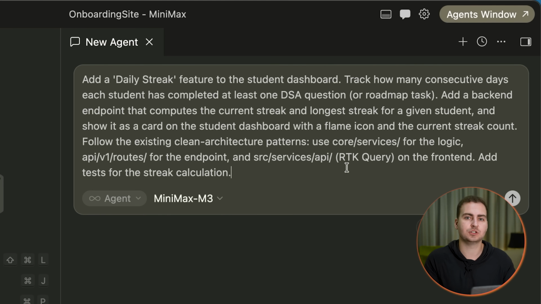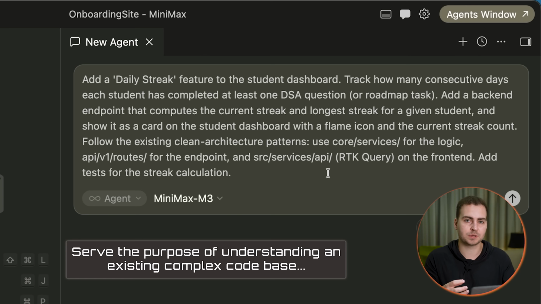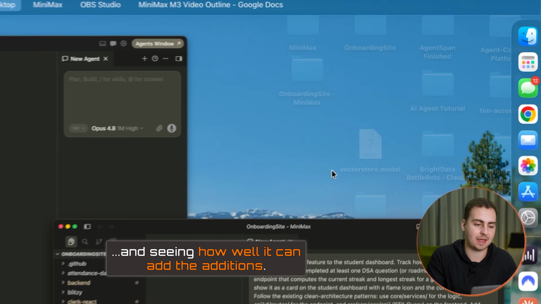So what this is going to need to do is analyze the code base, understand what's already there, make some additions to existing files, add new context, and then do it across all of the different components that we have. So while it's not really a refactor because that's going to take a long time, I think this will still serve the purpose of understanding an existing complex code base and seeing how well it can add the additions.